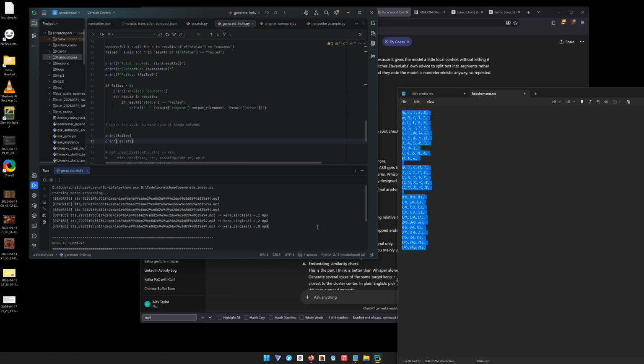Oh, we were supposed to be doing 3. We were supposed to be doing 3, and we definitely didn't do 3. But let's see what one of them generated. So, Kana singles, open in Explorer.